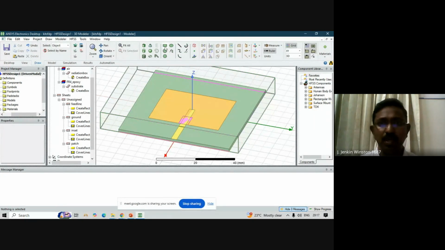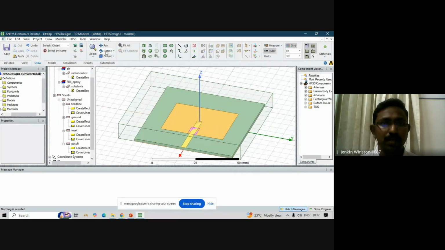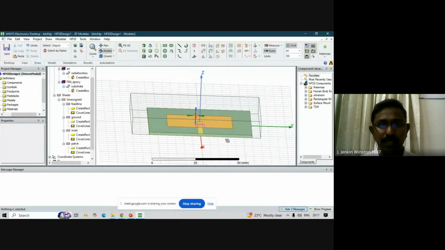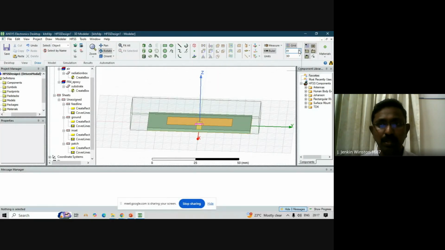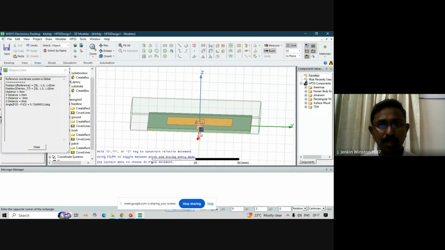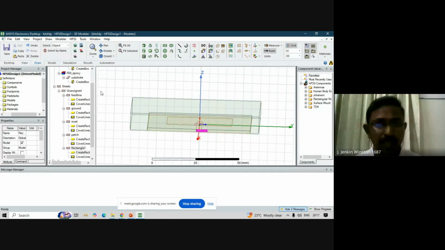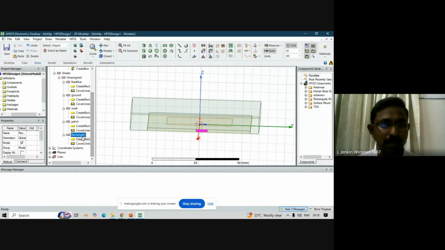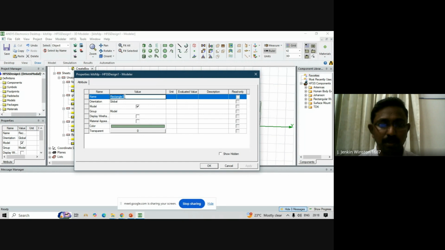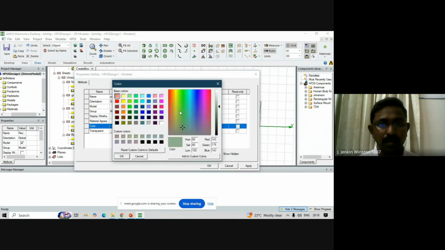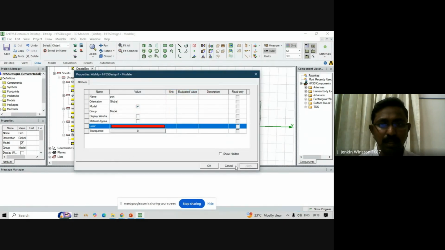One more thing left is the port. So for this, I'll try to find a position in the YZ plane. I'll go for changing the plane, try to go into this position and fix this. Okay, so this is done. I'm going to change this name as port. Maybe red color I'll do. So click on OK, apply, done.